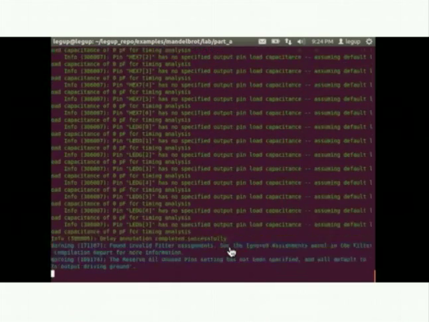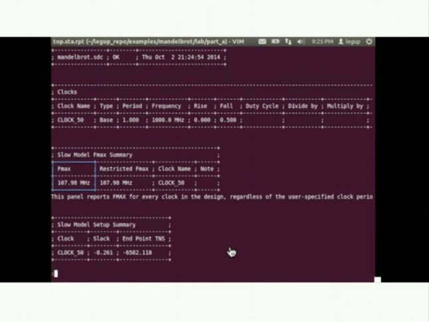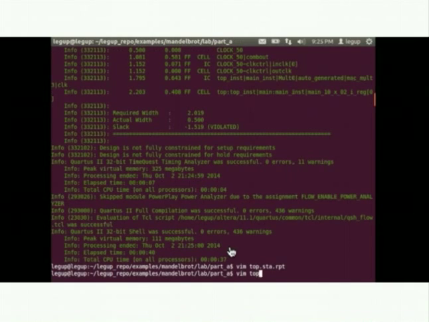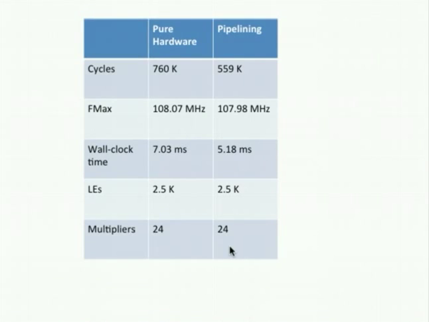Now we'll compile that into the Cyclone II FPGA and bring up the static timing analysis report. The circuit still runs at about 108 MHz, so we haven't really lost any clock frequency. Let's look at the area consumption in the Altera Fitter report. As you can see, logic elements 2,500 and embedded multipliers 24. So we haven't seen an appreciable change versus the first implementation. You can fill in our table.